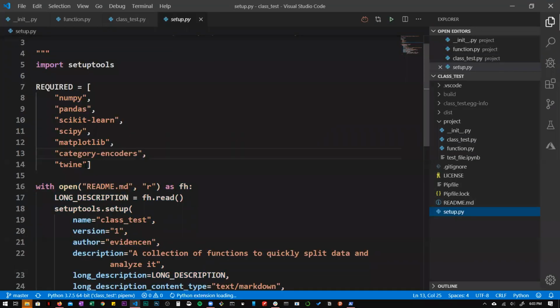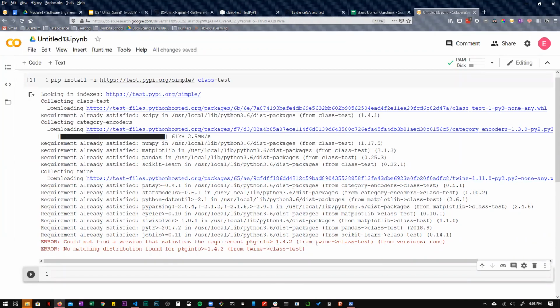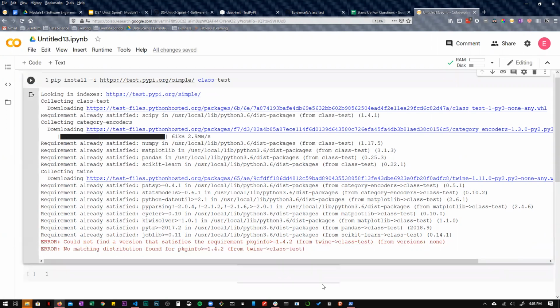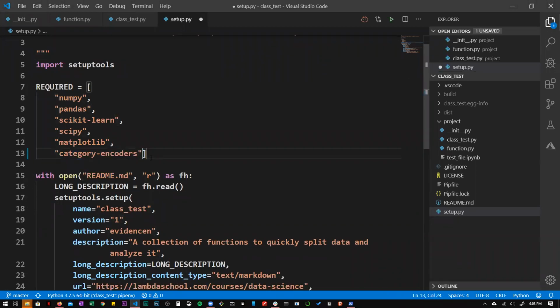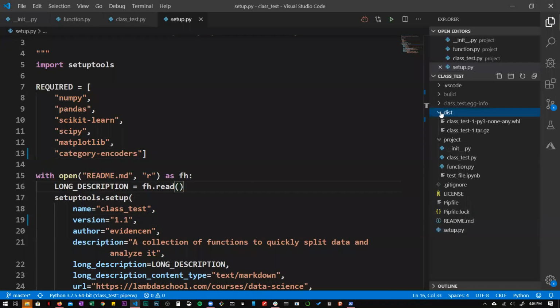So when I did setup.py, I put twine right here. Then here it says we couldn't find something that fits twine, and it's because I put twine in the packages. But I shouldn't have done that because twine is just for building everything. So I'm going to remove this, and I'm going to change the version to 1.1, and I'm going to save everything. And then I need to delete this build.